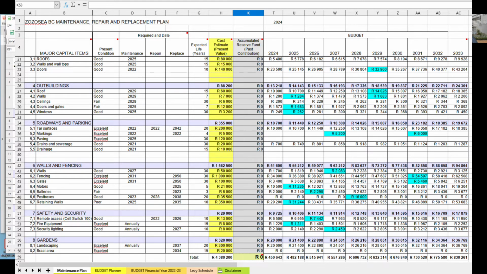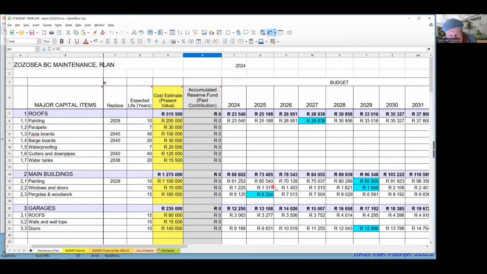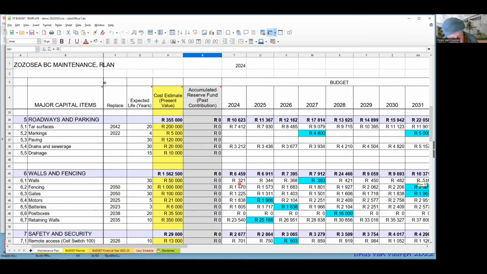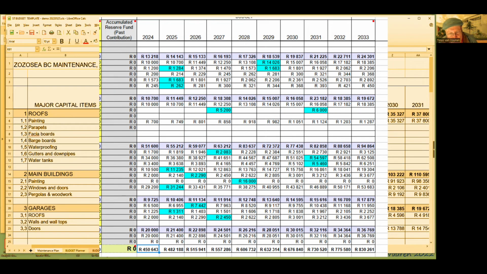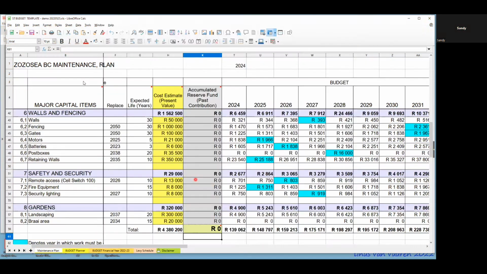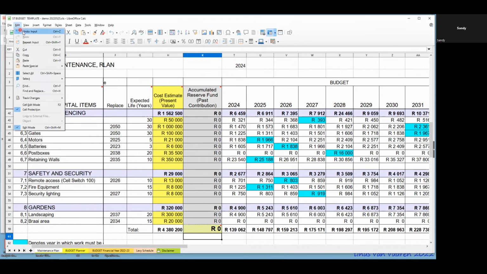Now, all of a sudden, you've got so many years left to do something, and you've got nothing in reserve. So these are going to become huge amounts and you're going to get the surprise. So you can see what the effect is and you can use this to demonstrate to the body corporate the impact if you don't make provision. Absolutely. Thank you.